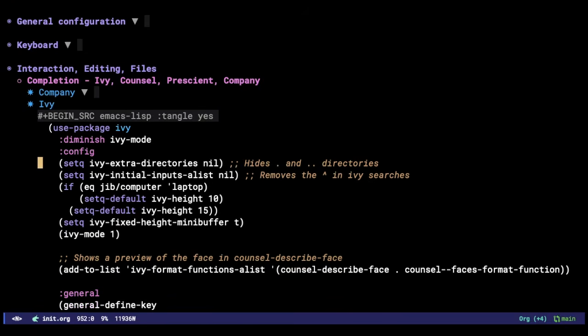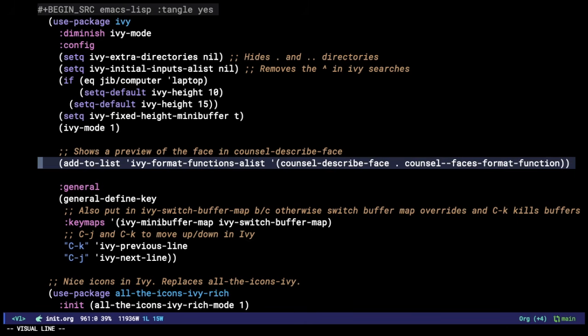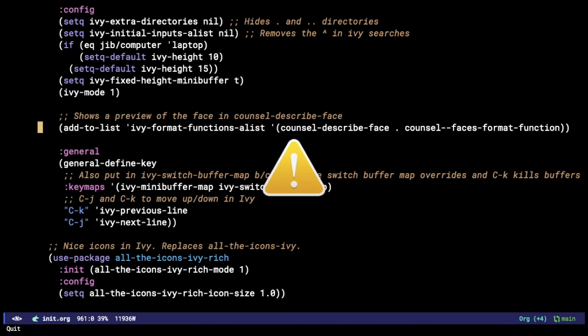Ivy. In Ivy, I don't actually have too many configurations, but this is a nice little one if anyone's interested. I happen to look at the faces a lot if you're going to use describe face, and putting that little line in, adding ivy-format-functions there, will allow you to show a preview of the face in Counsel describe face, which is pretty neat.